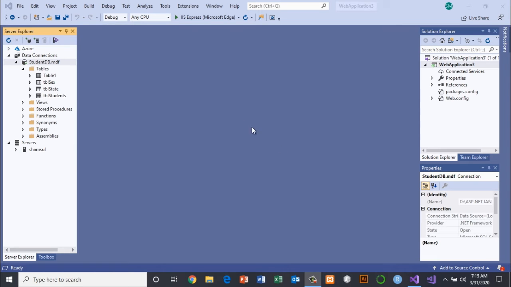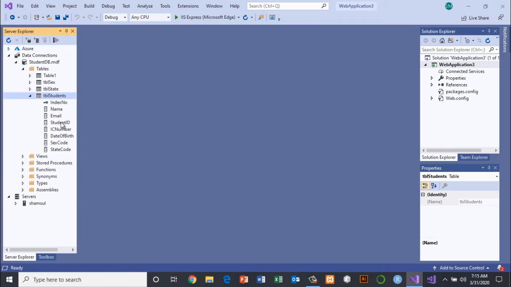And we will focus on the TBL students table. So what I'm going to do is expand this table so that we can see clearly these are the existing columns in the TBL students. So we are going to execute some of the select commands. So how do we do this?